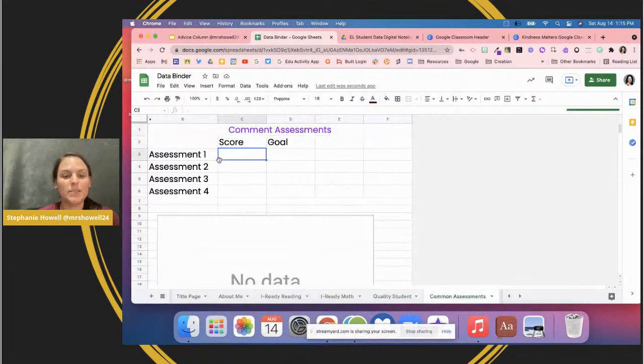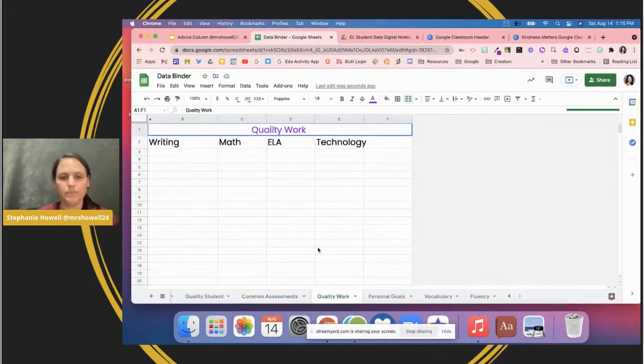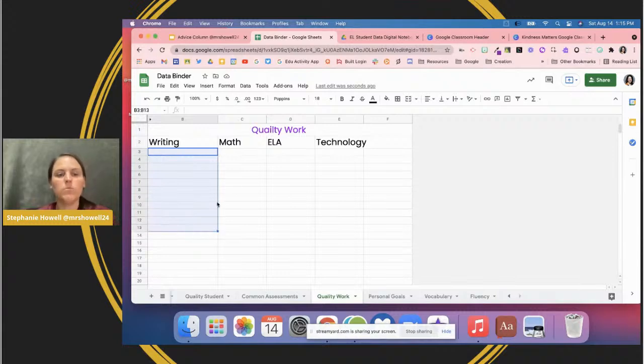Common assessments, again, they write their score. Maybe they create a goal of how well they want to do, and then they can see that data on that chart as well. And you might want to split up common assessments by subject. So if that is the case, you'll just duplicate this tab, and then you can write math, ELA, or whatever you want to do to organize it. And then quality work, students can write what makes a good writer, what makes a good math, and they can write those different things down as well.